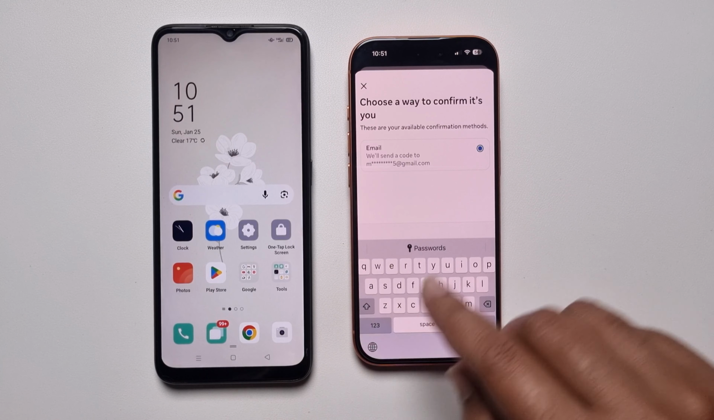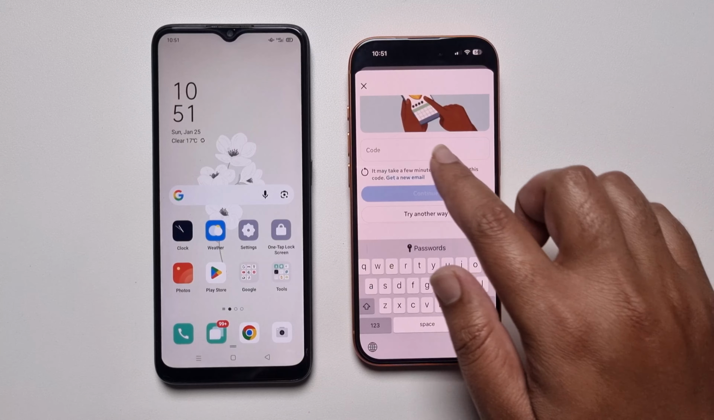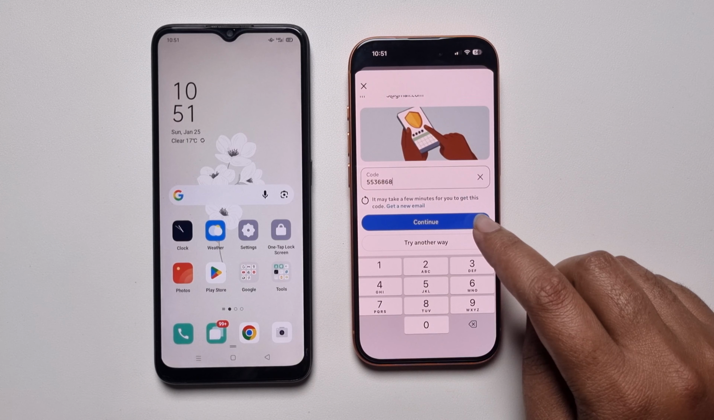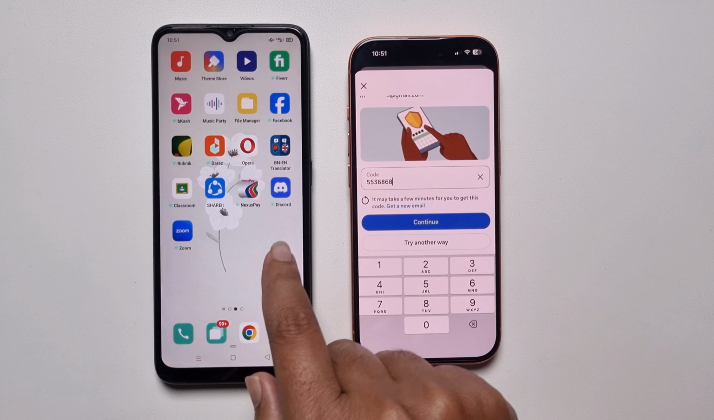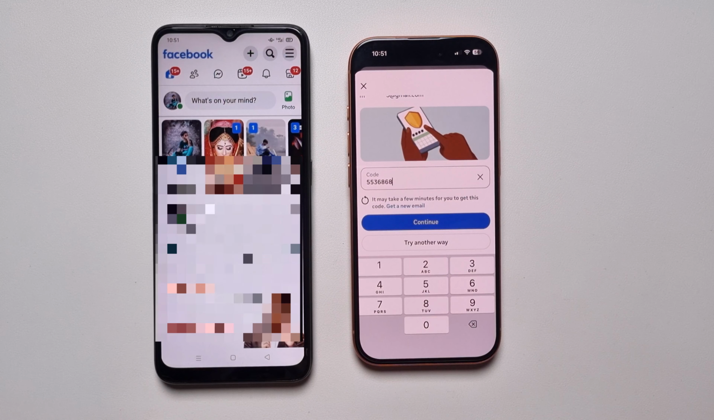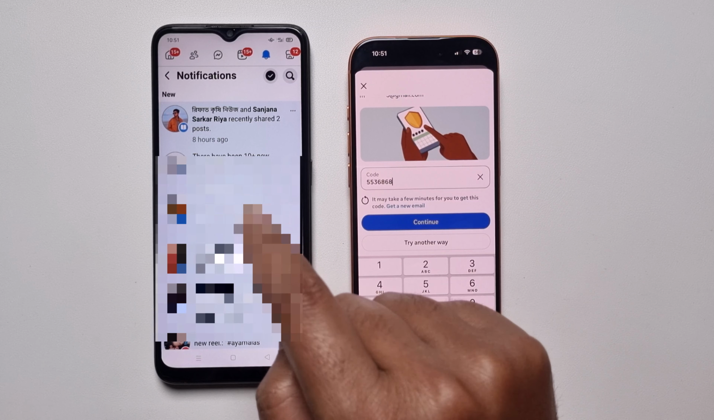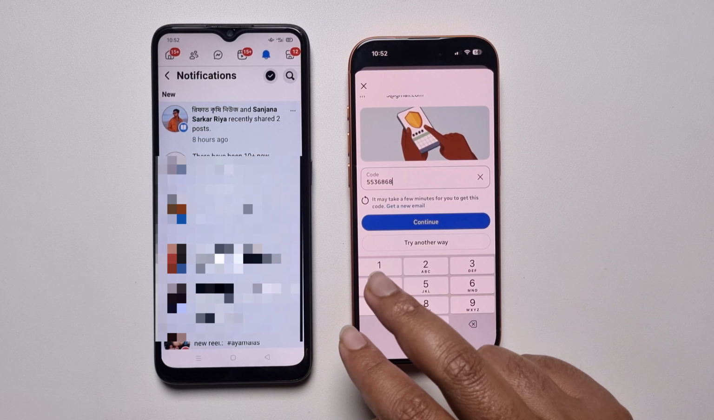Okay, and you just enter the verification code and press on confirm, and I receive the invitation notification in this account. Just press on accept, then you have successfully added an admin to this page.